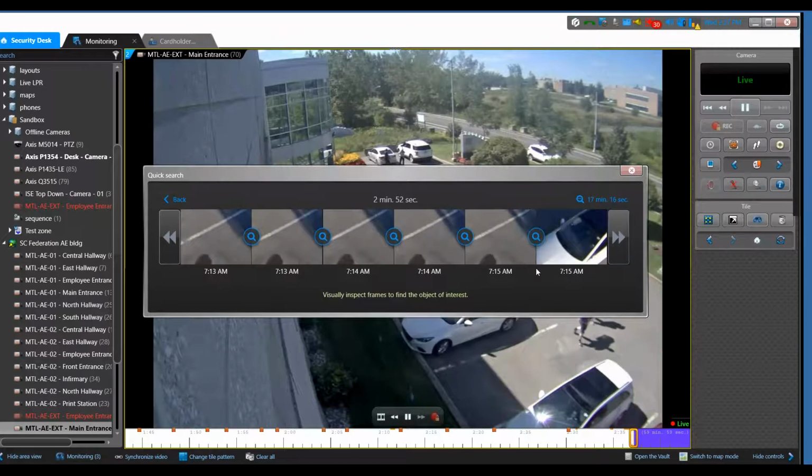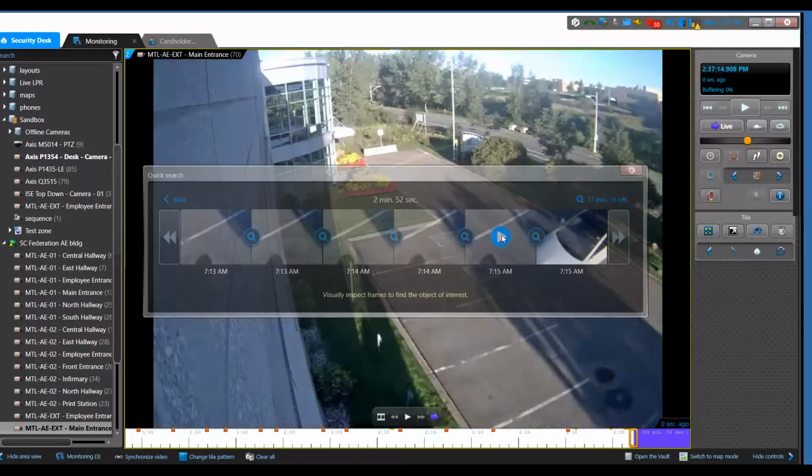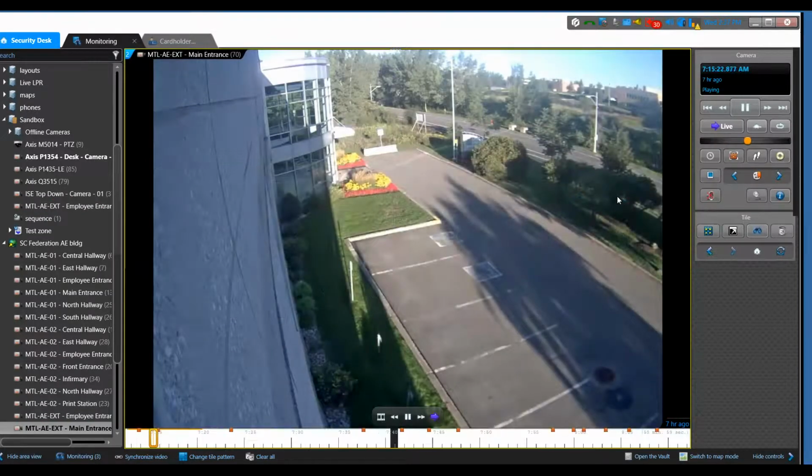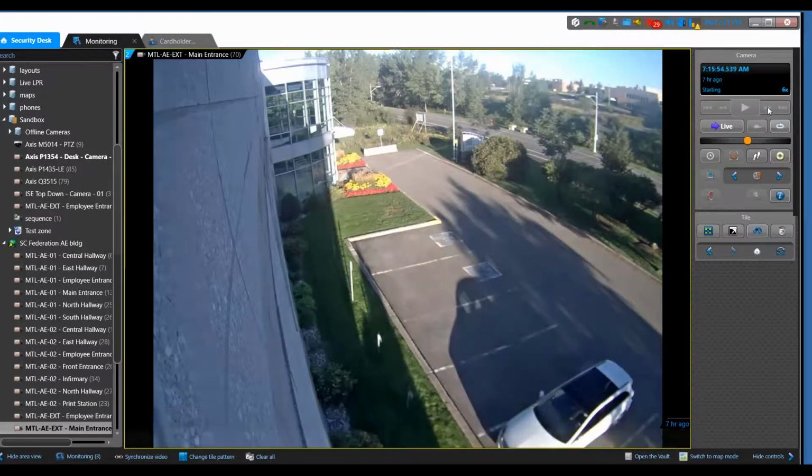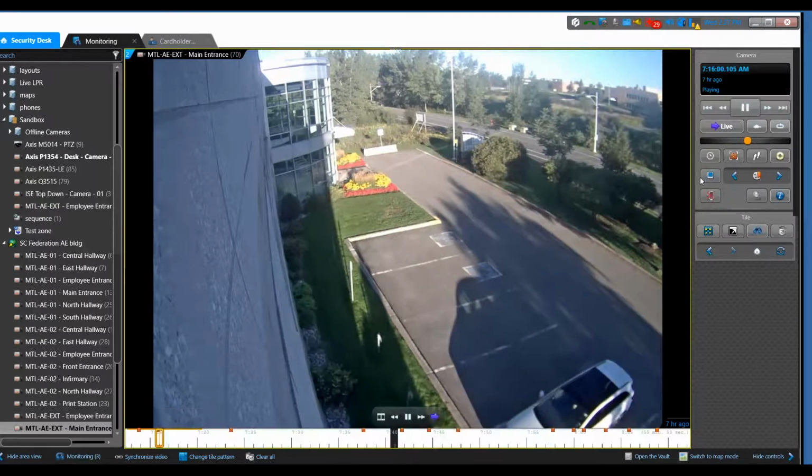So here now we know it's 7:15, so I can click play. And that's going to take me to the right moment when that car arrived. And from here, as soon as I see the car, if I want to record this, I can simply hit export, and that's going to take that evidence here. Just give it a second for that car to arrive. Let's give it 2 times, 4 times. There we go. So that car arrives.